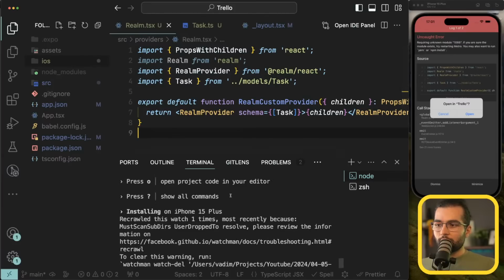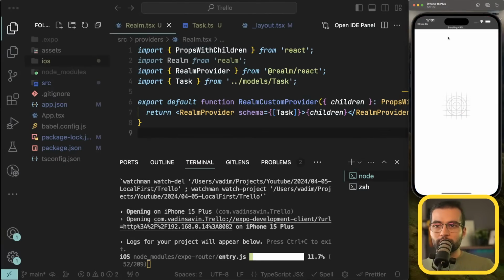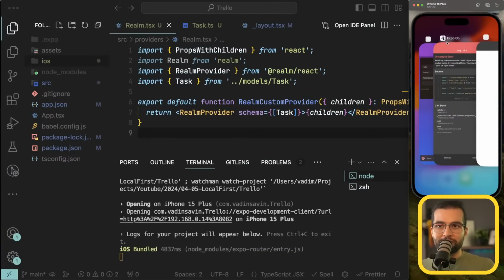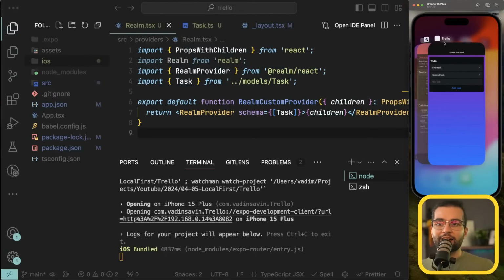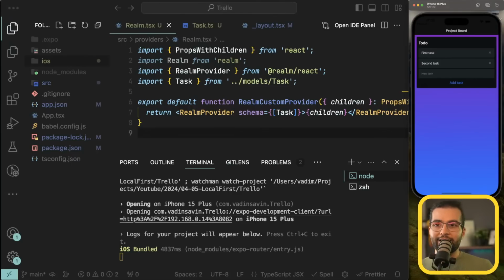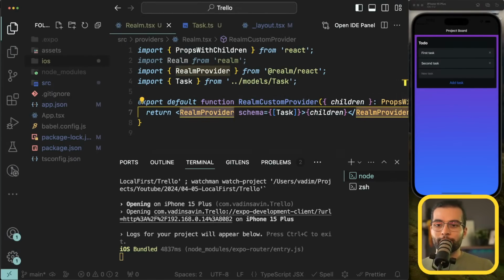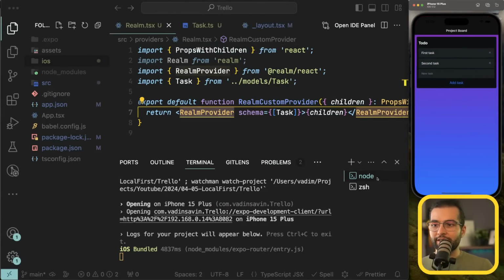So as we can see, our application finished building, and we have a new pop-up here, open in Trello. That means that if I press open, this will actually open a different application. So you can see here, the Expo Go is still running in the background, but now my application is running in a separate custom application called Trello, which is our application. And now our application with Realm, with custom native code, is working perfectly. And you can see it also on the screen, like it's a separate application.